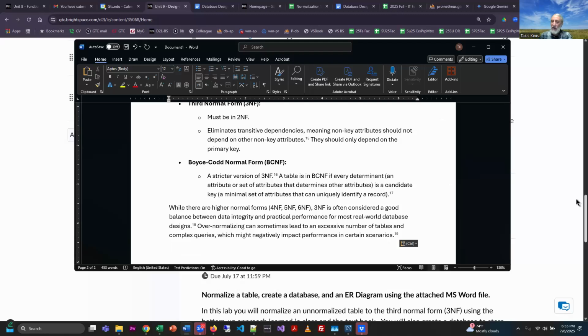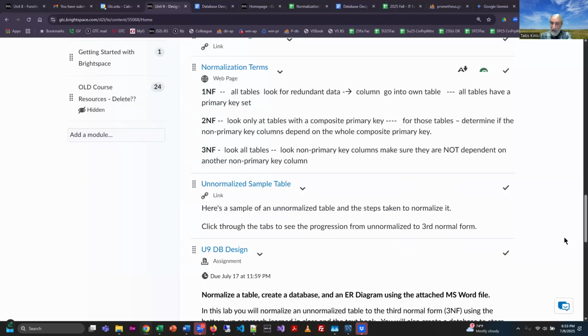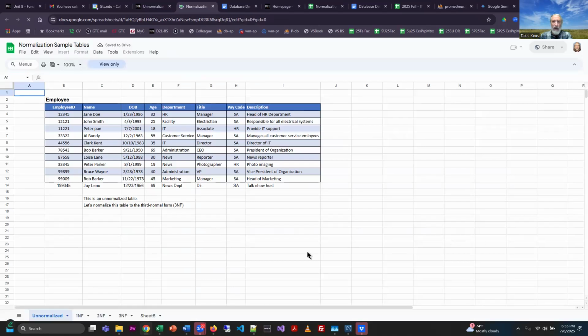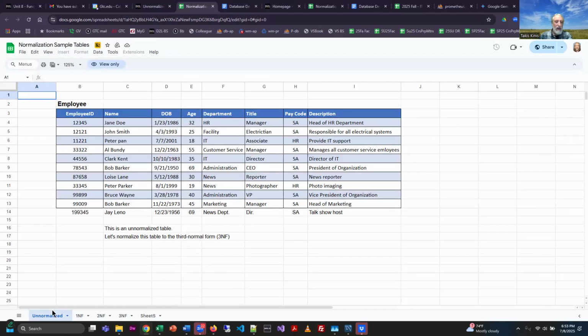So I think it'll make more sense looking at the example than listening to my verbal description of it, frankly. All right, so here I have a link that takes us to a spreadsheet. And I want you to notice that this spreadsheet has a bunch of tabs at the bottom that show the normal forms being applied. And we start with unnormalized information. Why is this unnormalized? All right, well, let's look at it.